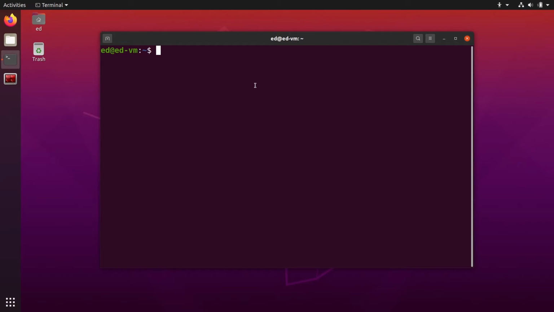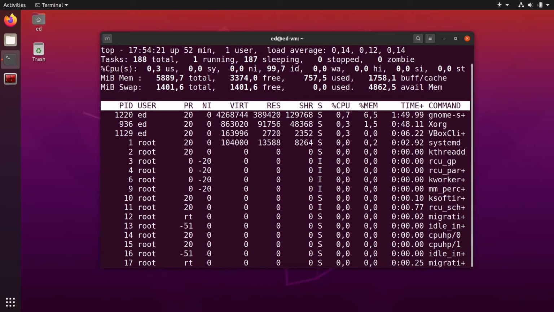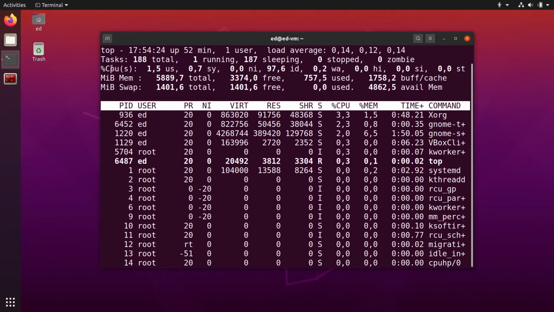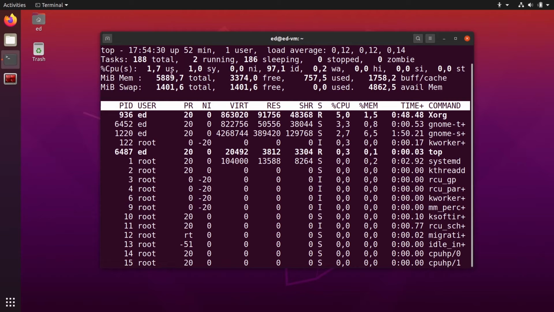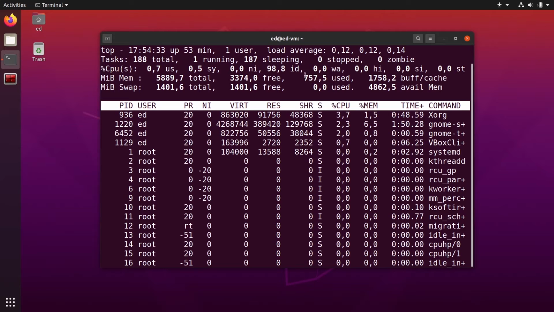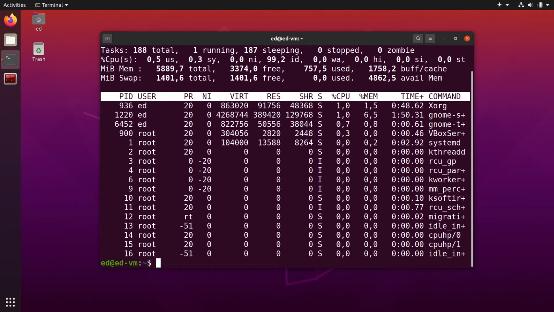So htop is not installed by default, but you have the command top. If you run top, you can see you have a bunch of information, for example, the number of tasks, CPU, RAM (so the memory), and the different processes. But the interface is maybe not the best. I'm going to press Q to quit.